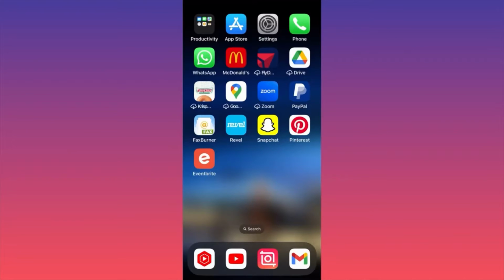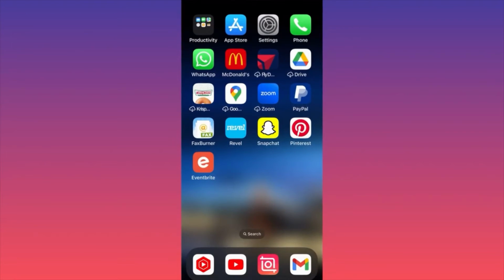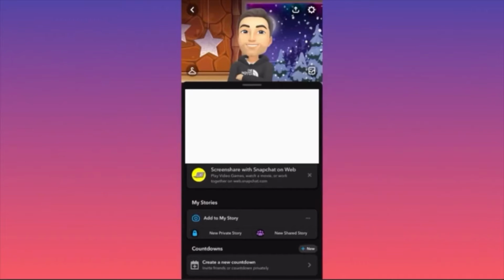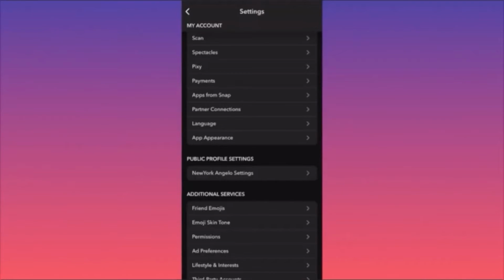Hi guys, in this video I'm going to show you how to delete your Snapchat account. First thing, let's launch the Snapchat app. When you're at your profile, scroll down and click on the top right corner where you see the gear icon. Okay? And slowly scroll down after the recent updates.